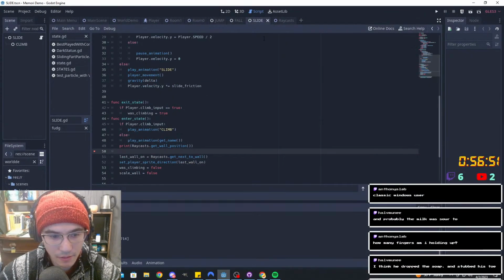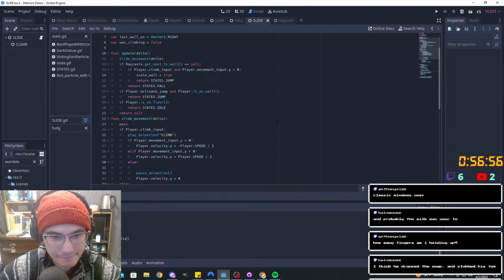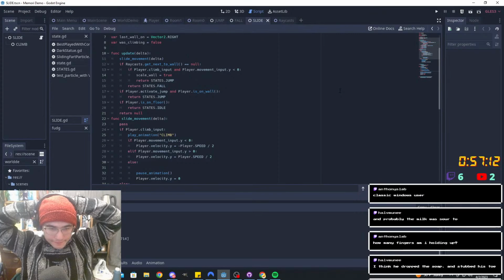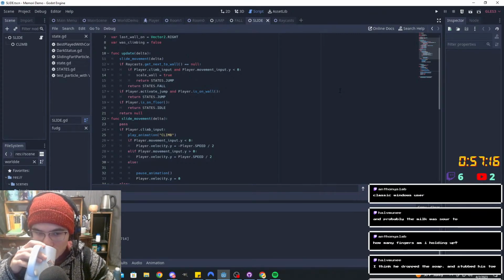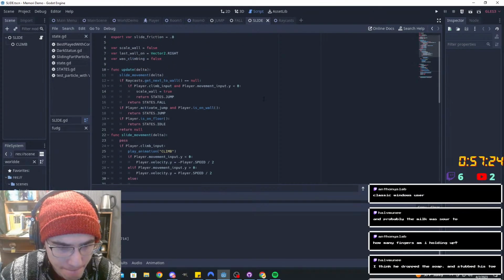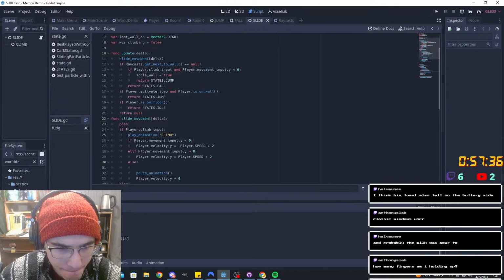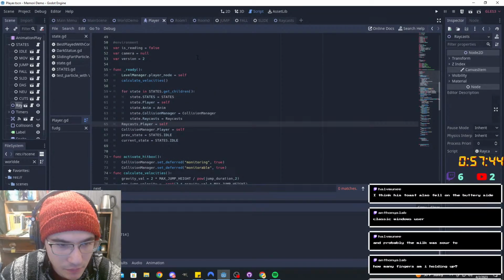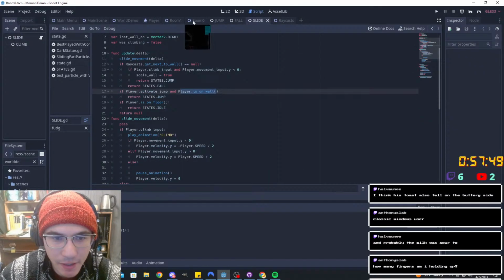Let me see. On the slide state, player dot is on wall. Oh, right. Player is on wall is a kinematic body function.